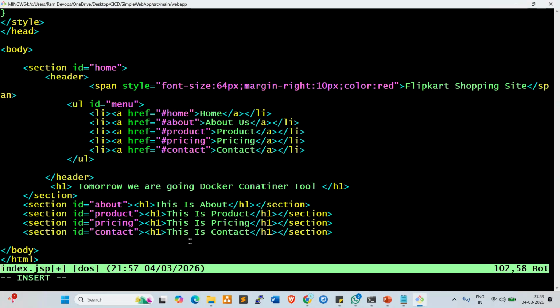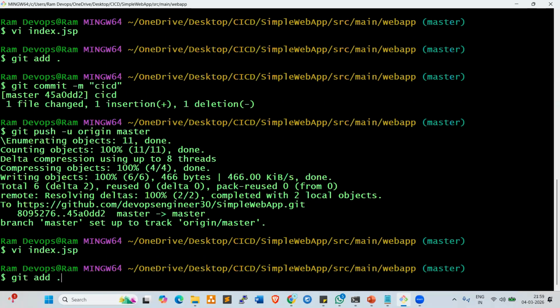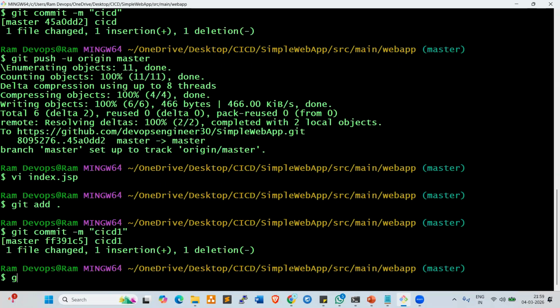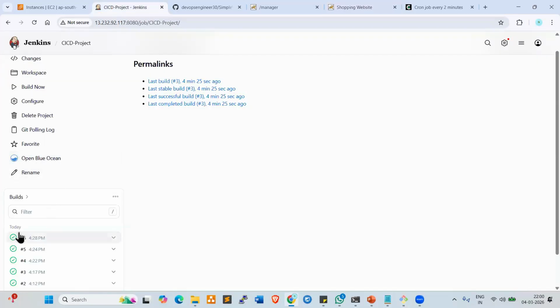Now, what will I do? Escape, save and quit. Now git add . then git commit -m with the commit message CICD 1. Now git push -u origin master. Yeah, now I'm pushing the code to GitHub. Now go and check in Jenkins. The 7th job will be started now. Look at here, everyone. Next job. 7th job is started.